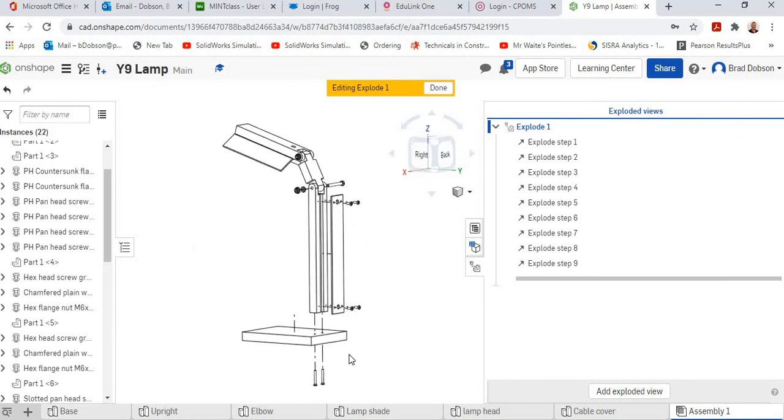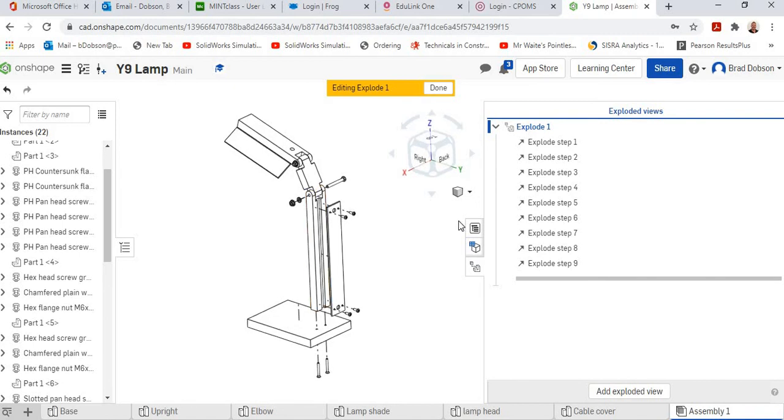So again, that'd be a superb image. You can play about exploding all these different parts to get a total exploded view. So that's exploded views in Onshape.